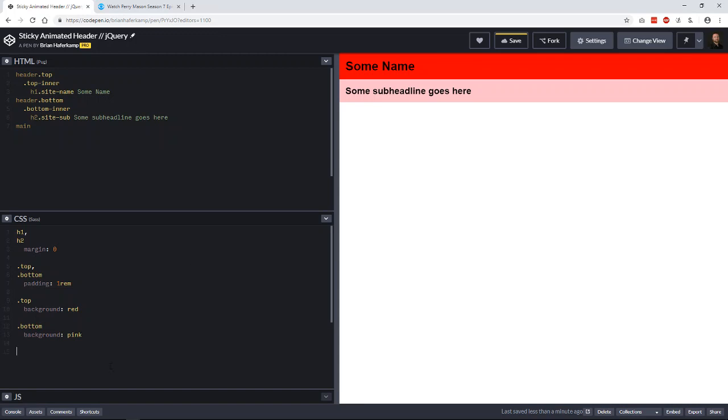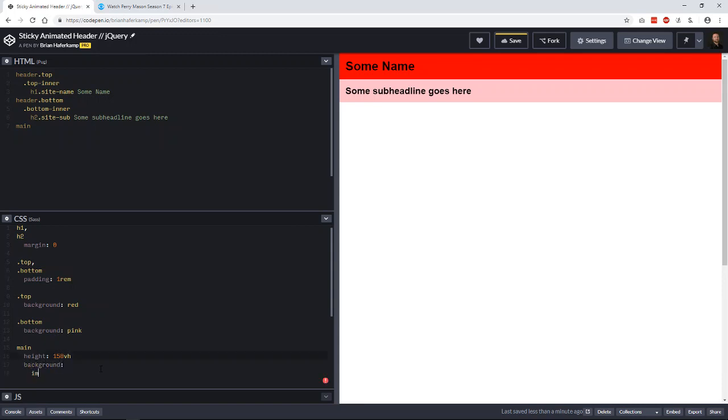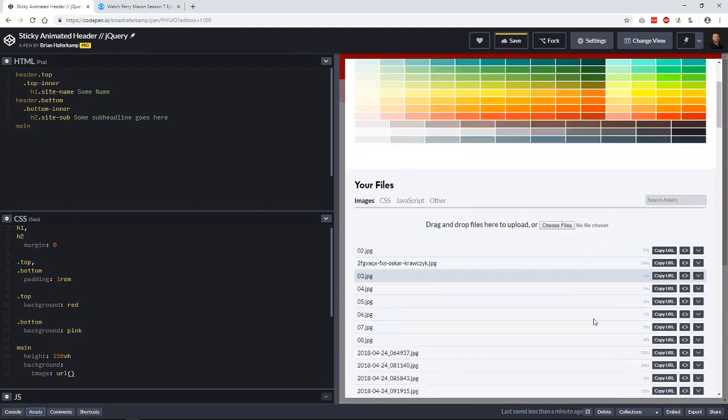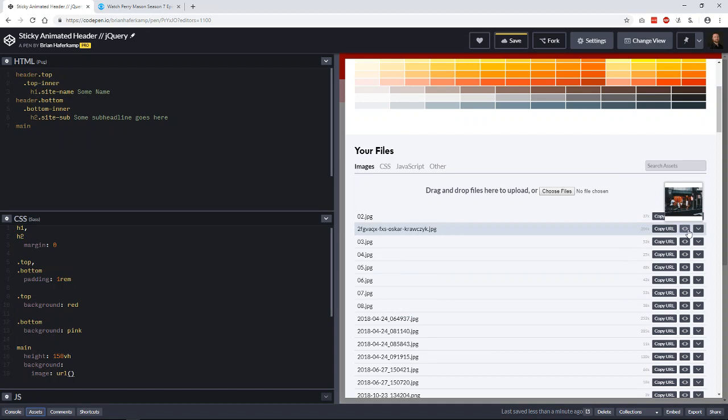And then for our main, we are going to set a height of, let's say, like 150 viewport heights. So just so that we have to scroll a little bit. We could stop there, but I want to show you a transparency on this pink one. And so what I'm going to do is I'm also going to make this have a background image. And the URL, let's just grab one. That's a good one.